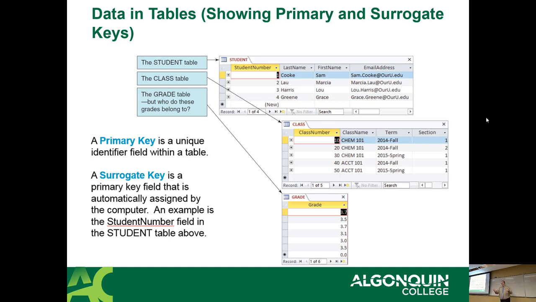Now, I discussed what a primary key is. The primary key identifies the entire row. You've got student numbers 1, 2, 3, 4, and you've got class numbers 10, 20, 30, 40, 50. Those are the primary keys for these tables. Based on those numbers, you can uniquely find that entire row. It's fairly straightforward. Those, to be specific, are something known as a surrogate key.